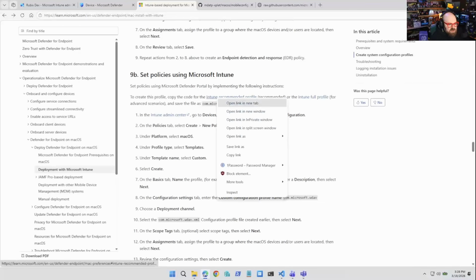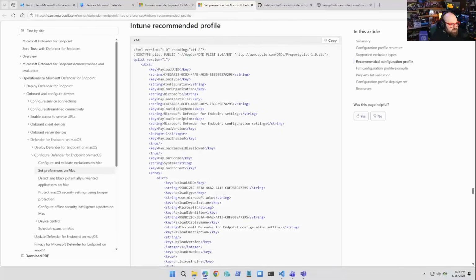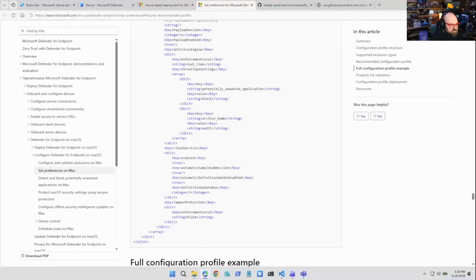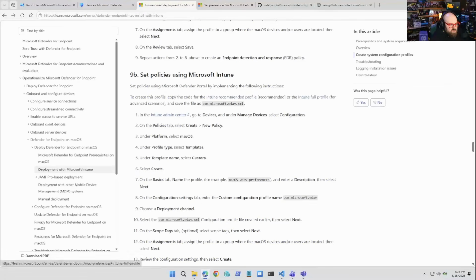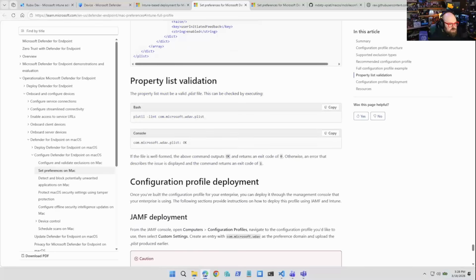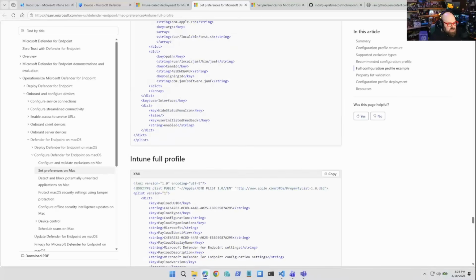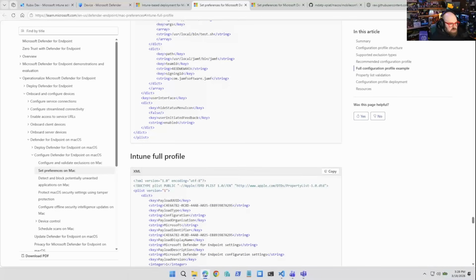There's an Intune recommended profile, which has some predetermined settings in it. We could also go with the Intune full profile, and that's going to have more complexity to it, more settings, and you can read about them below. I'll put the links as well.